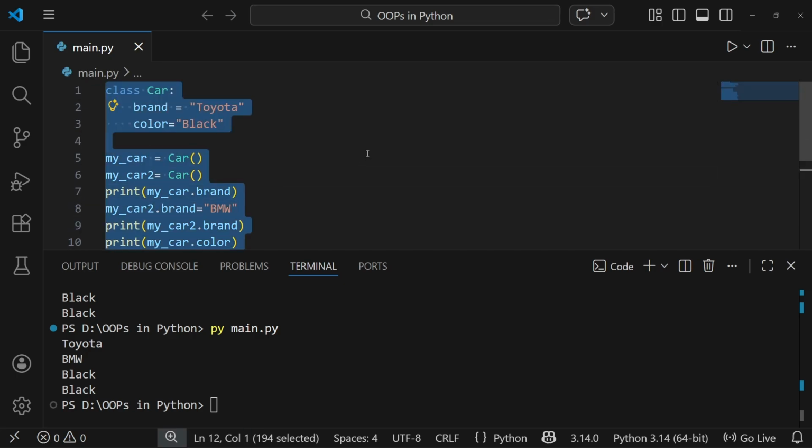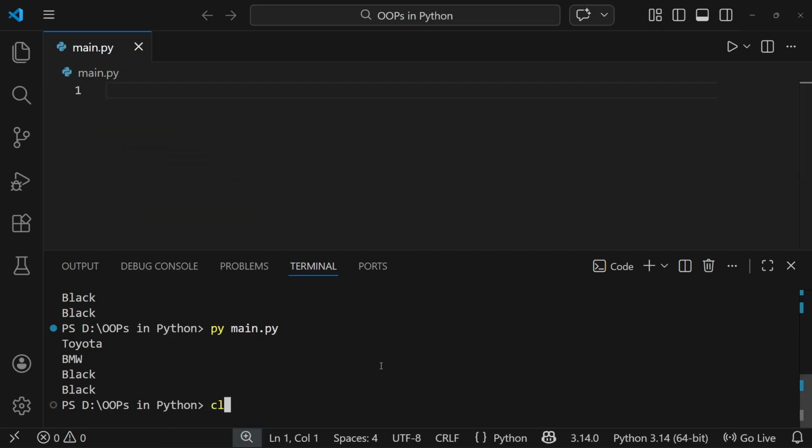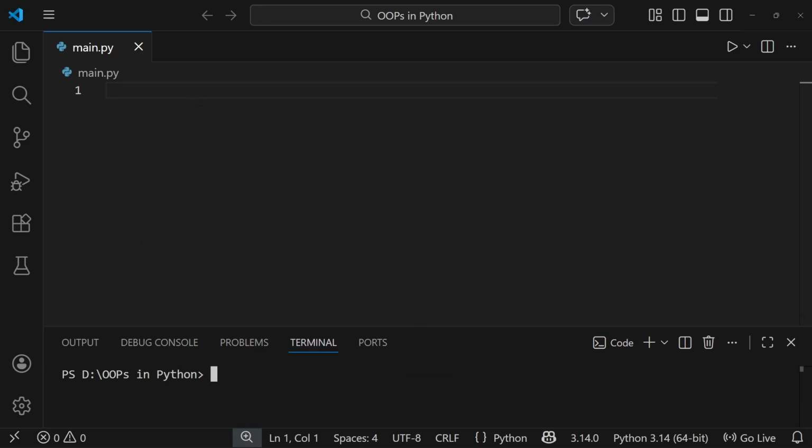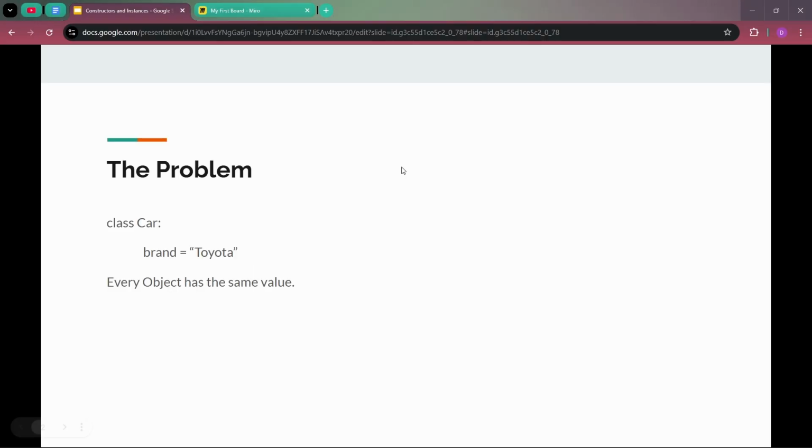I'll remove this example for now. I'll clear this and let's study what we can do now.